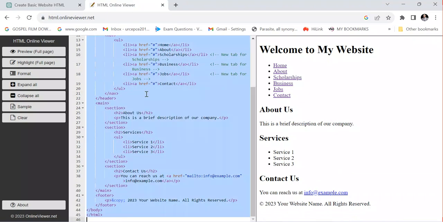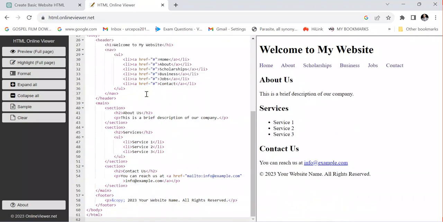If I copy this and paste, as you see now, I have my site already. I have home tab, about us, scholarship, business, jobs and contact. Now if I click on my scholarships, you can see because I don't have any link, I'm not going to get anything, and I'm not going to get the details. So what I can do here is tell ChatGPT to add certain description for each tab, so that once I click on it, I'm going to get the information.